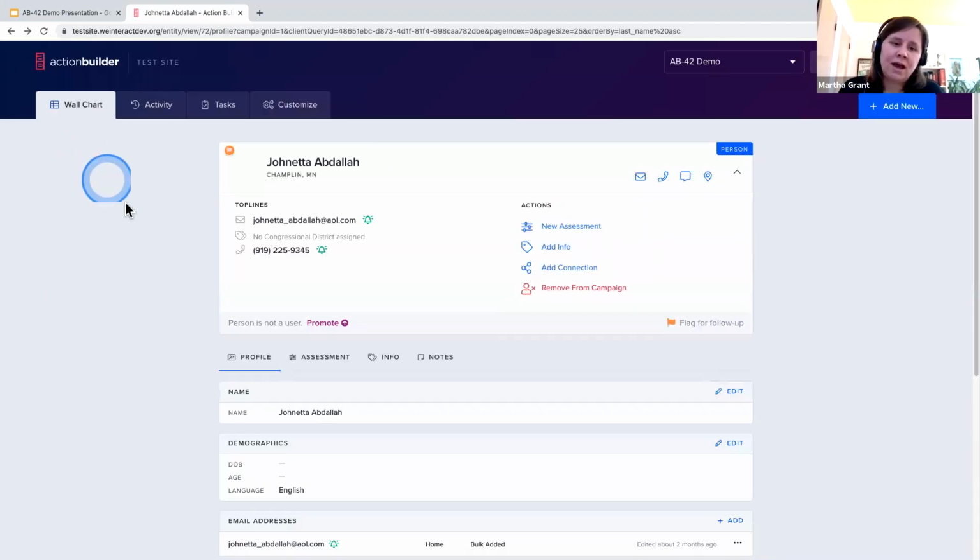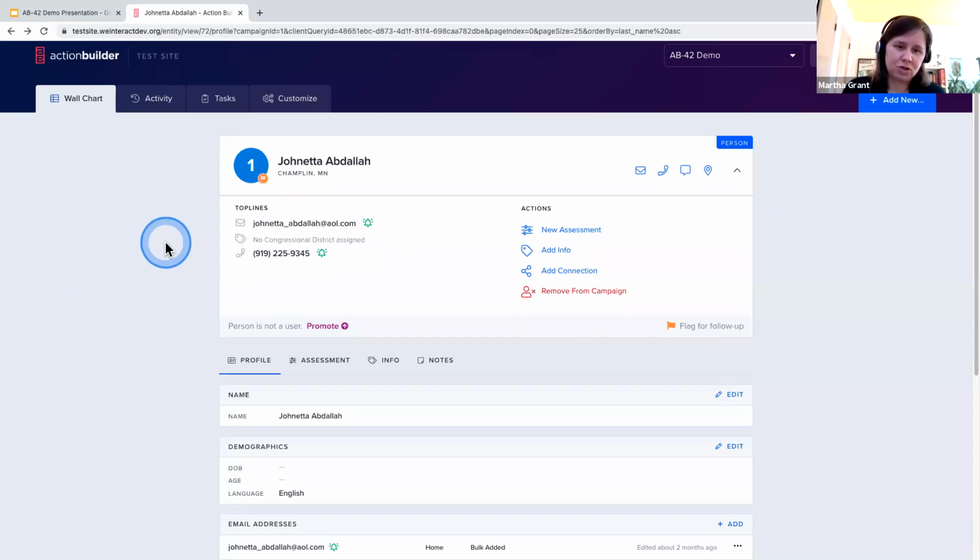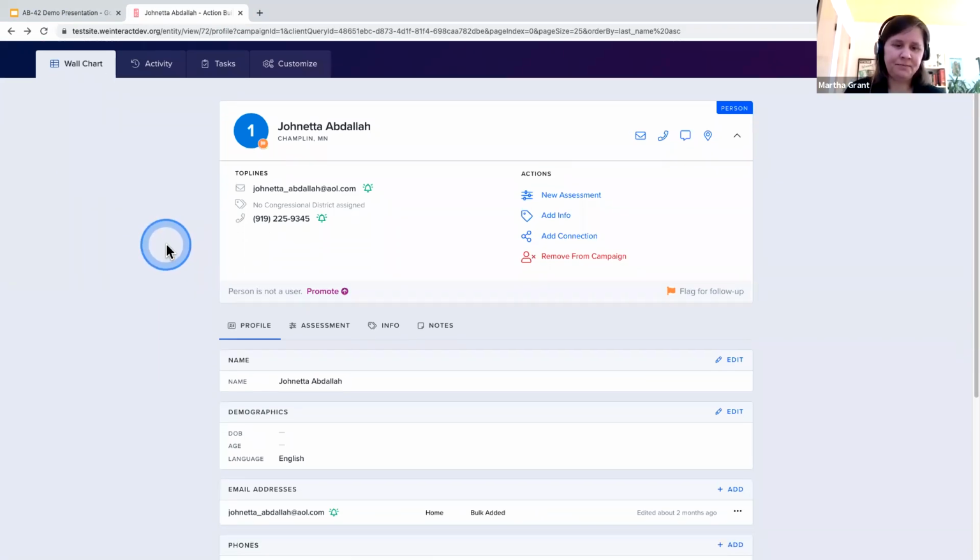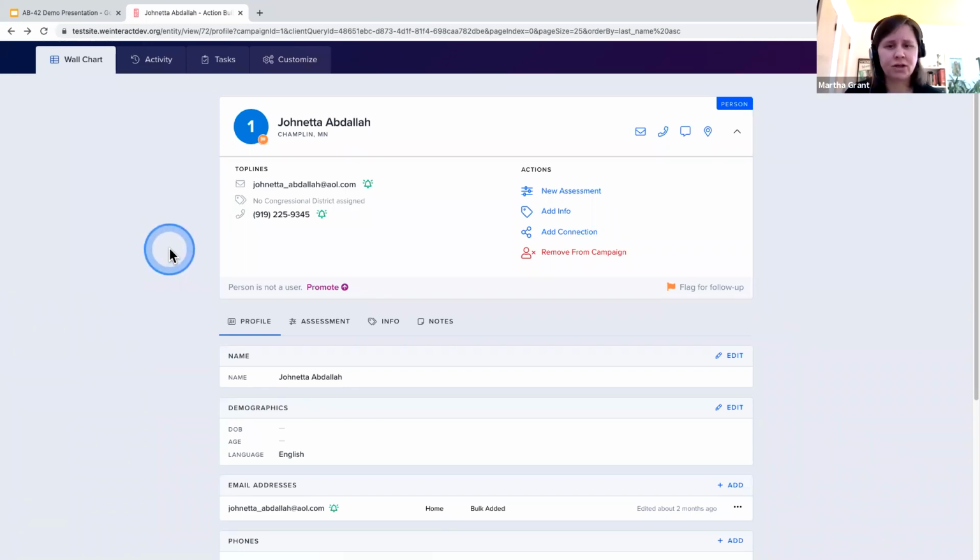Another great question, can the subscription be done as a batch? On the Action Network side, yes. We are adding mass operations in Action Builder as part of this upcoming development cycle. Right now, being able to bulk subscribe people through the user interface is not on the list. But that is something that you can do really easily through Action Network.